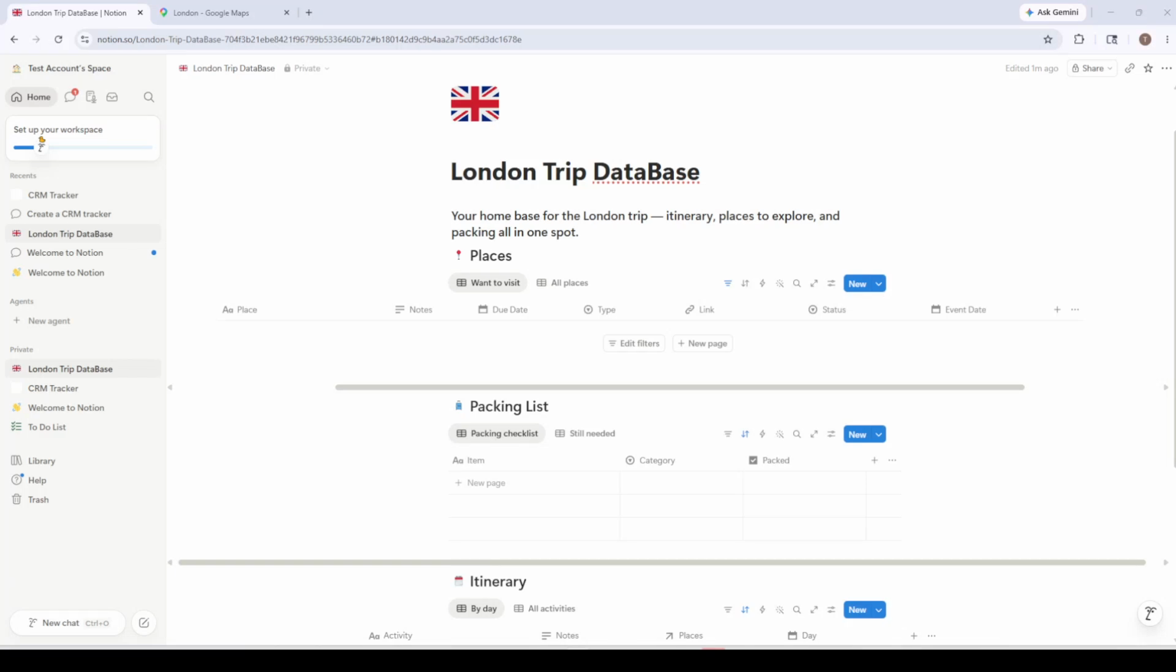In today's video, I'm going to teach you how to create multi-select tags in Notion. If you're new to Notion or you're refining your workspace, multi-select tags are one of the simplest ways to add structure and make your information easier to find later.